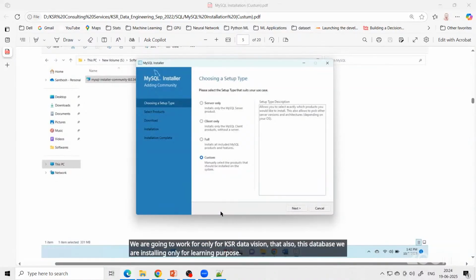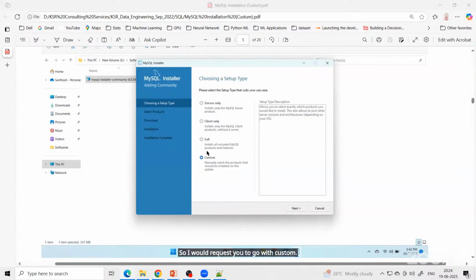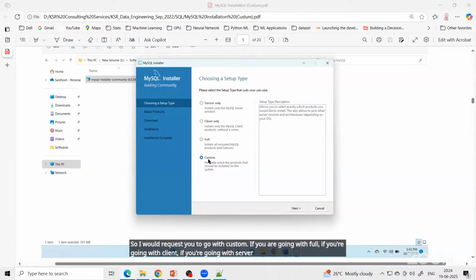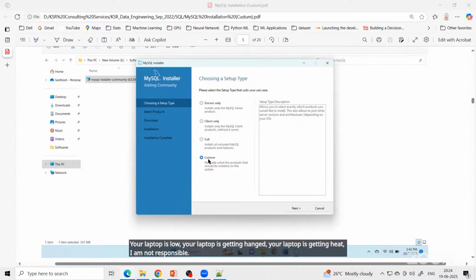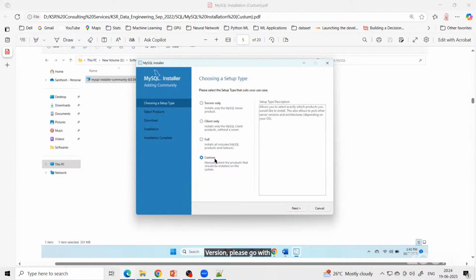So I would request you to go with custom. If you are going with full, if you're going with client, if you're going with server, I am not responsible for your laptop. Your laptop is slow, your laptop is getting hang, your laptop is getting heat. I am not responsible. I am clearly telling you, if you want to learn it with a safe version, please go with custom. Please go with custom.